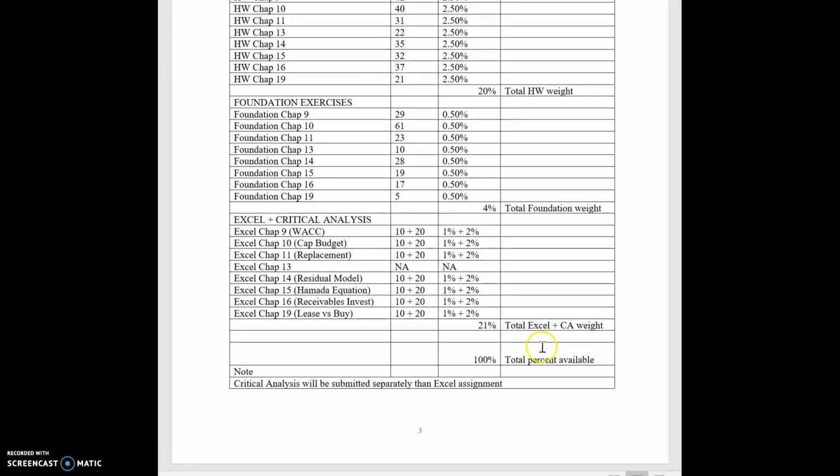Now, the Excel and critical analysis, what we're doing here, each chapter, except chapter 13 on corporate governance, will have an Excel problem, at least one problem, and there's a critical analysis part here. And this is where you submit this through Blackboard, and I'll ask you some questions, and it will pertain back to the Excel problem for these chapters. And then you'll submit this via Blackboard.